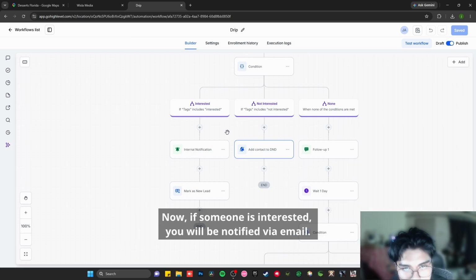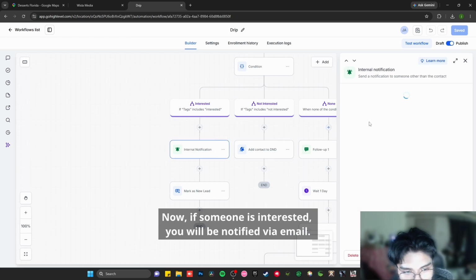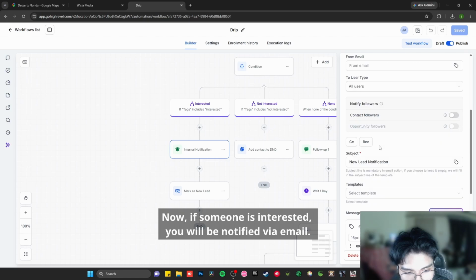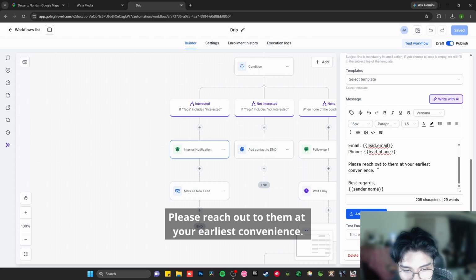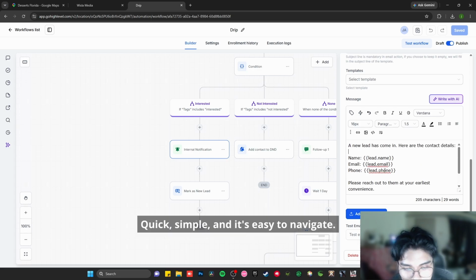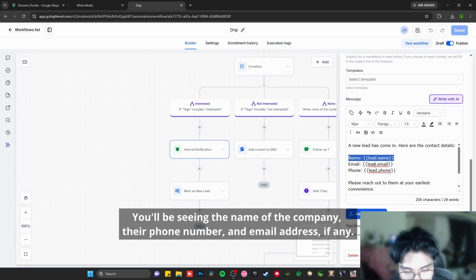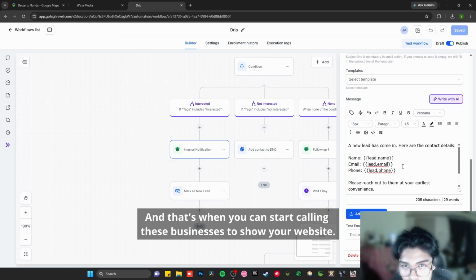Now, if someone is interested, you will be notified via email. And the message is, a new lead has come in. Here are the contact details. Please reach out to them at your earliest convenience. Quick, simple, and it's easy to navigate. You'll be seeing the name of the company, their phone number and email address, if any. And that's when you can start calling these businesses to show your website.